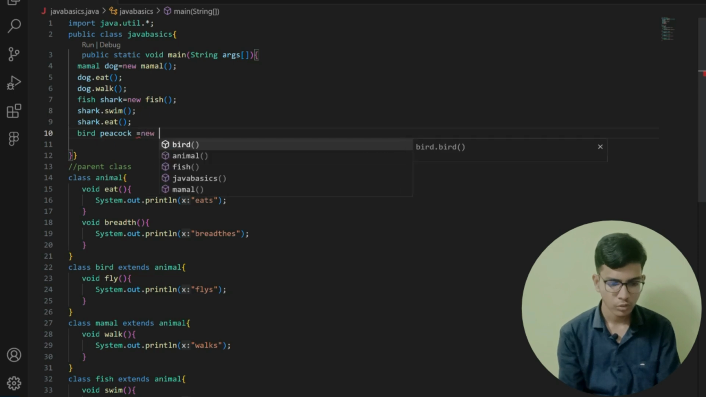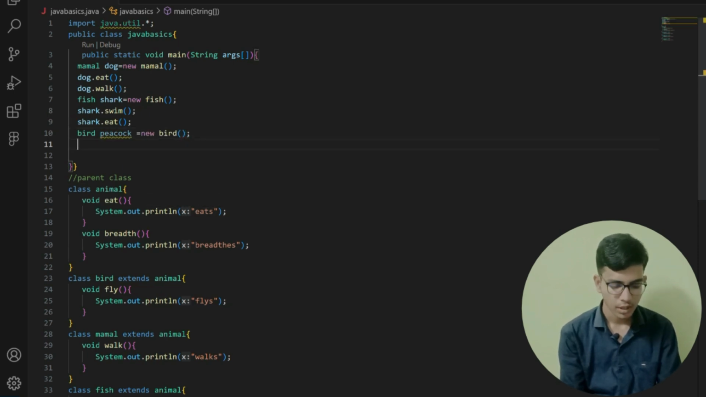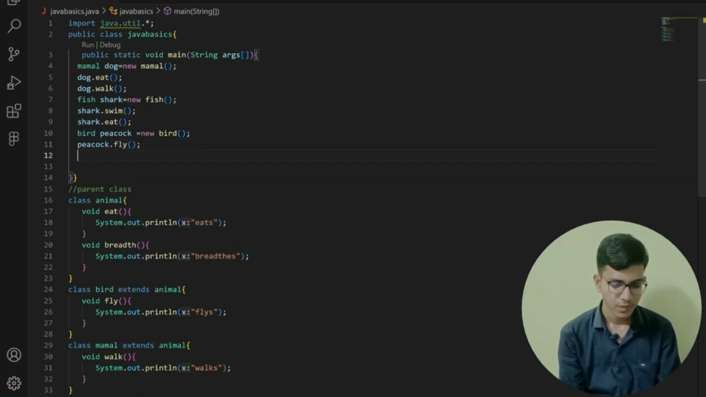Peacock is equal to new Bird. After that I am calling peacock.fly, and after that the peacock.breathe function. Now let me save this and run.